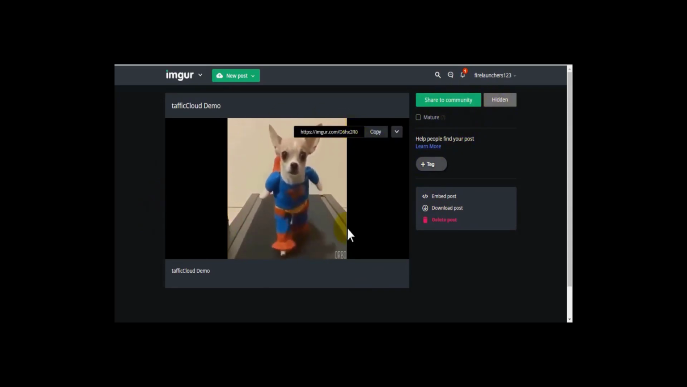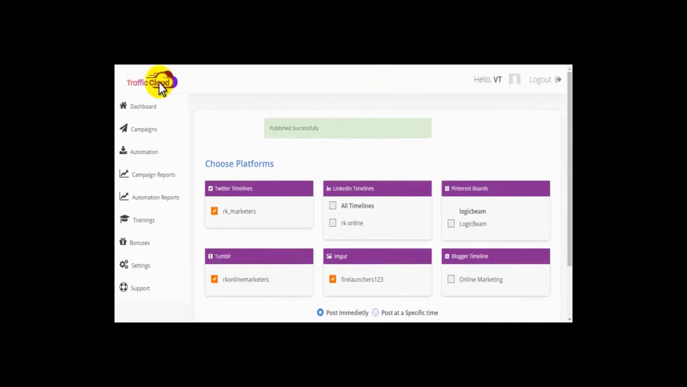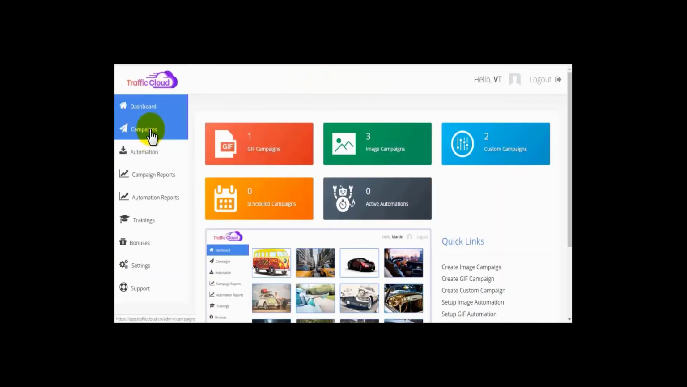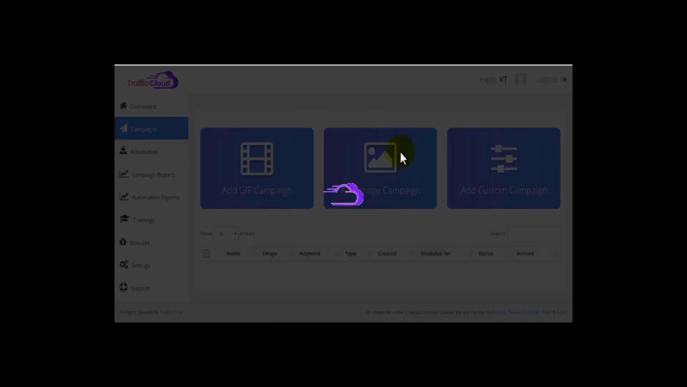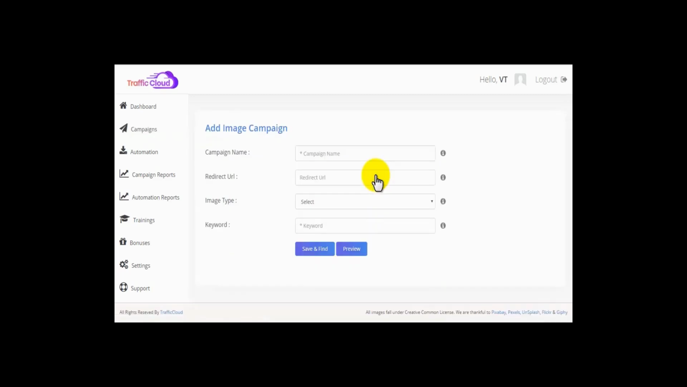All right, let's go back to TrafficCloud, and again we're here on the success page, and let's go back to the dashboard. And actually we could have just clicked on campaigns directly, but we'll click campaigns again, and this time let's add an image campaign. So go ahead and click that.